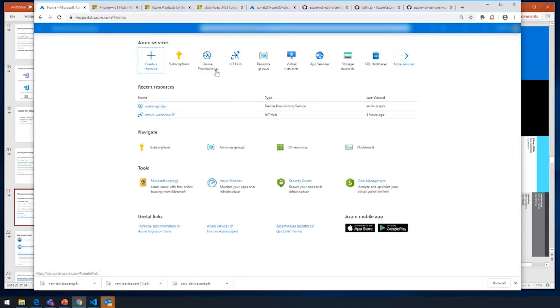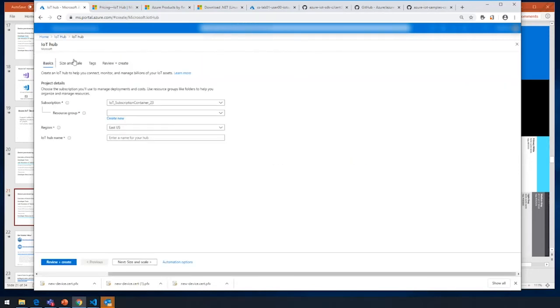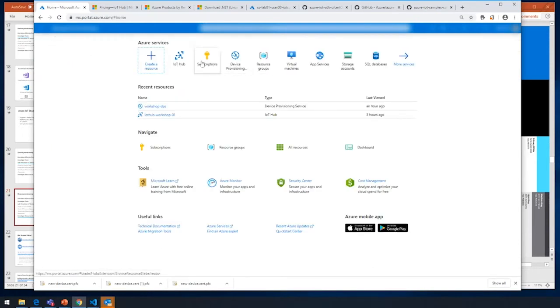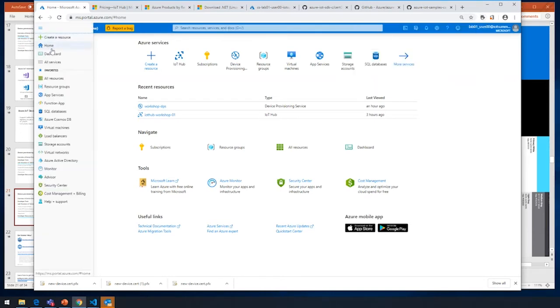All right, so let's go ahead and create an IoT hub. I've created a couple already, but I'm just going to go through this process just so you can see how to create an IoT hub. You can do this a couple different ways. You can go through the marketplace. I just went straight to my home page, but let me go ahead and show you the other ways you can do this as well.